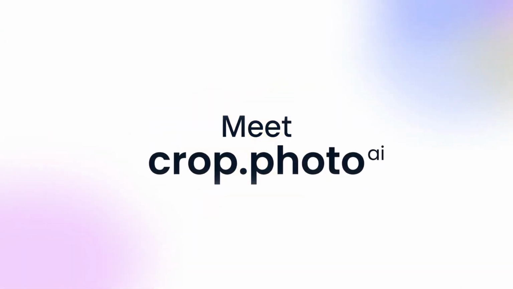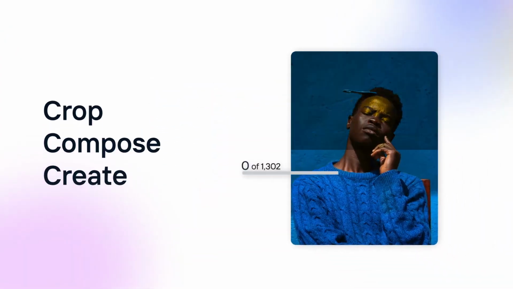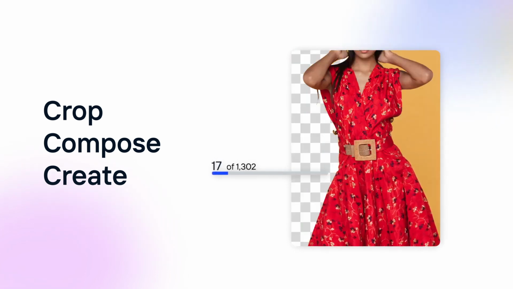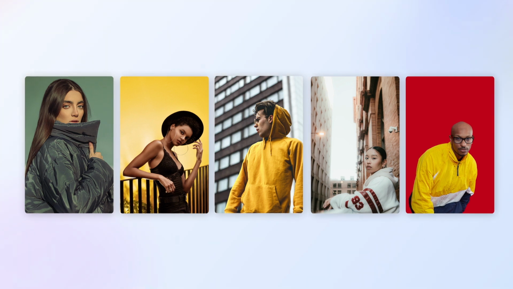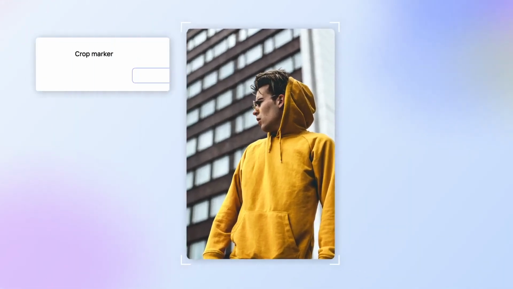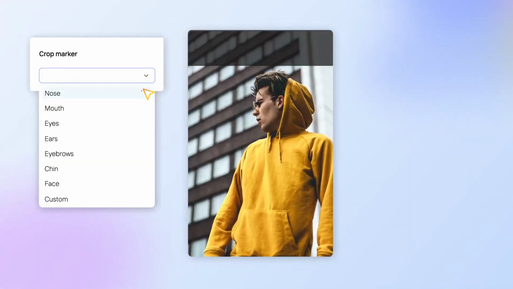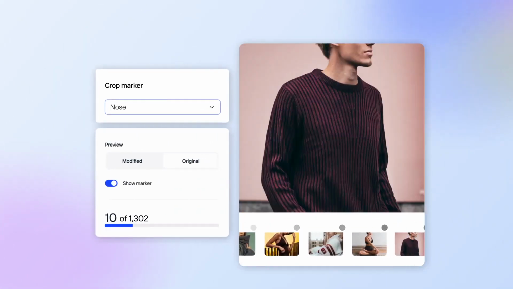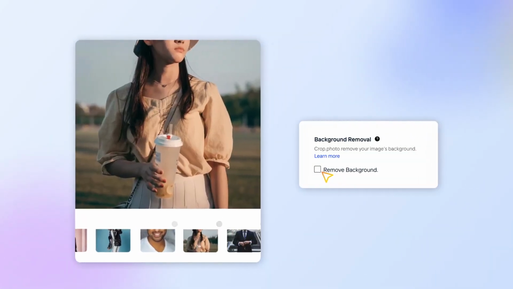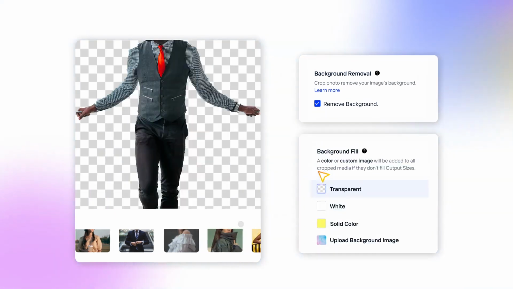Meet Crop.photo. It will transform the way you crop, compose, and create digital content. How, you ask? For one, you can stop cropping all those photos by hand. Our AI tools automatically identify where a crop should be made hundreds and thousands of times over. You can say hasta la vista, baby, to backgrounds too.